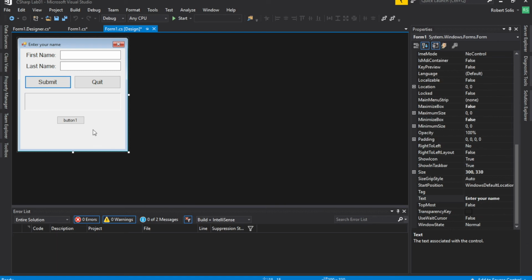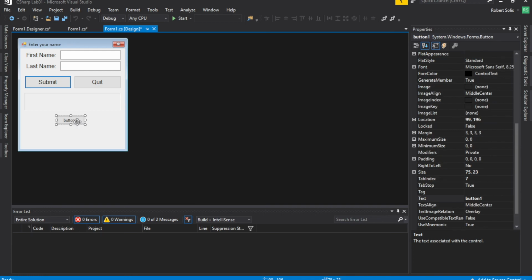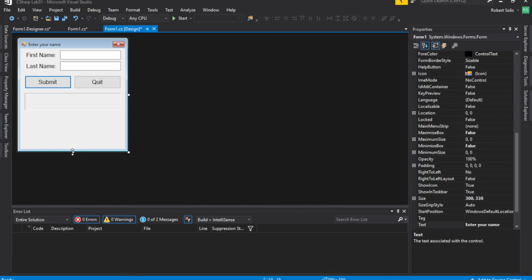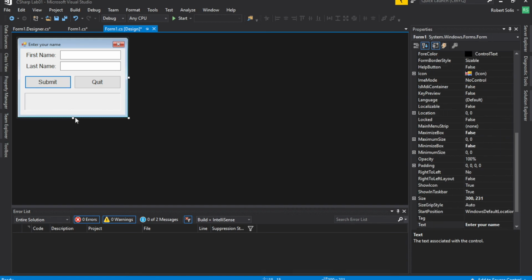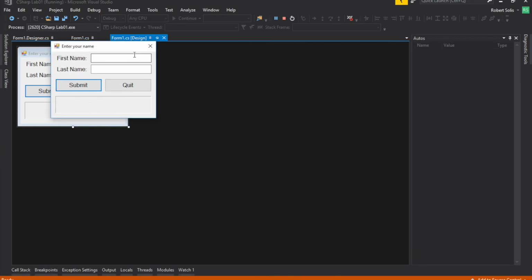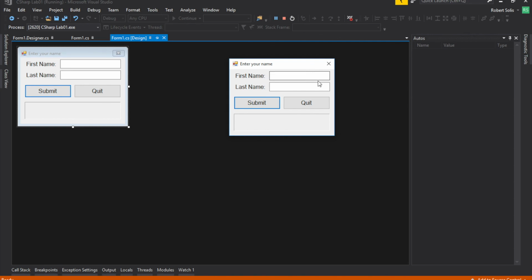In fact, I don't want this button, so I'll just take this and push backspace, or on the Mac I have to hit function delete. Let me go ahead and get rid of this space over here. Will my program still work? Let's see. Start the program. And by the way, did you notice that the cursor isn't blinking here? The cursor really should be blinking there, and then I can type in Robert, tab, Solis, and then press enter on the keyboard.